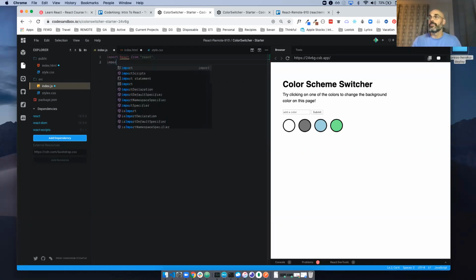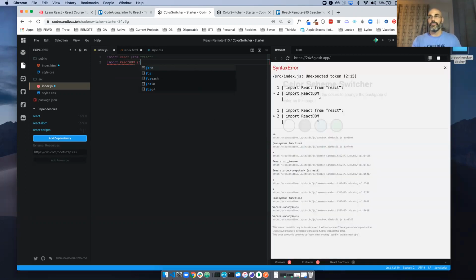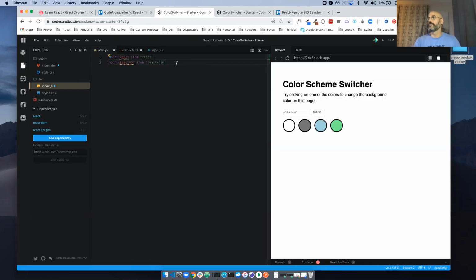I also need to import ReactDOM from react-dom. I should get the same warning, like neither one of those are being referenced anywhere. Okay. We've imported our libraries. Now we can start working with React.